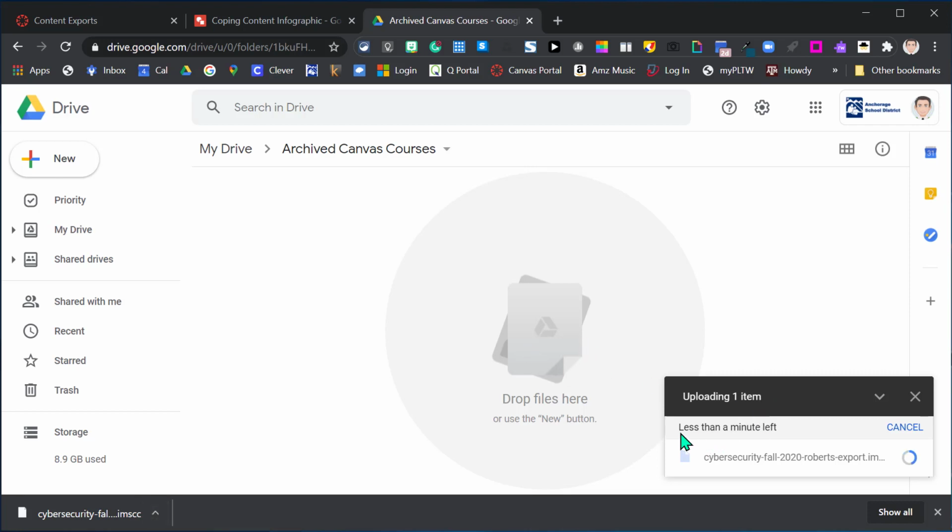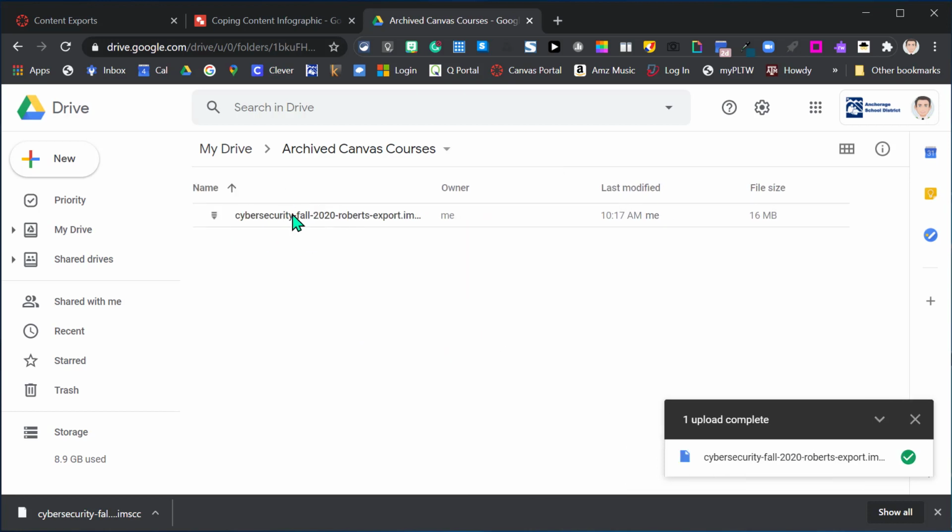And we can see, I wasn't sure that it had loaded, but it's loading. It's less than a minute left, so it's moving relatively quickly. So now that's safe and secure there. So if anything happens to that course on Canvas, I can always come back here and get what I've created and put it in. All right, so now we're going to do the other part, which is the really important part.